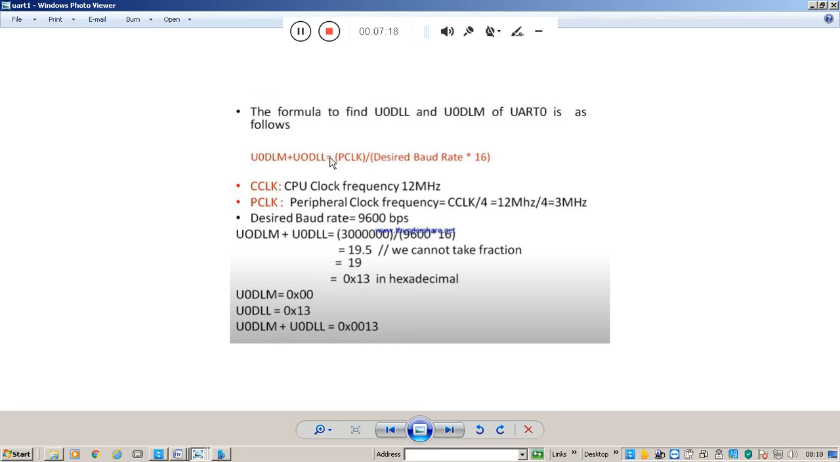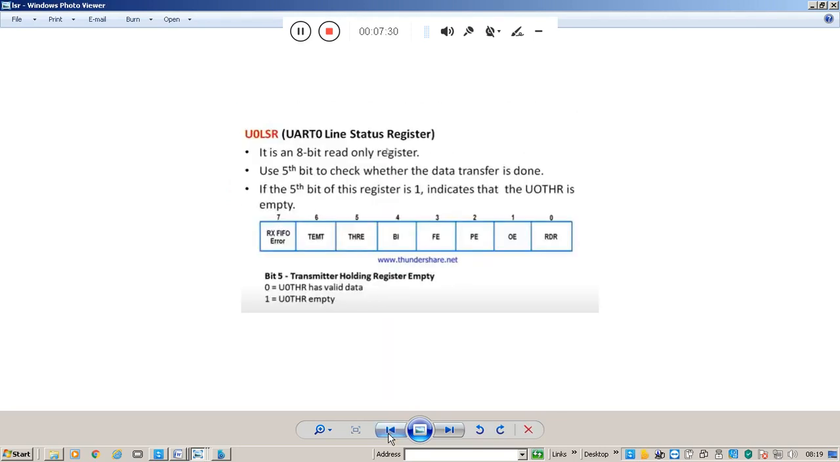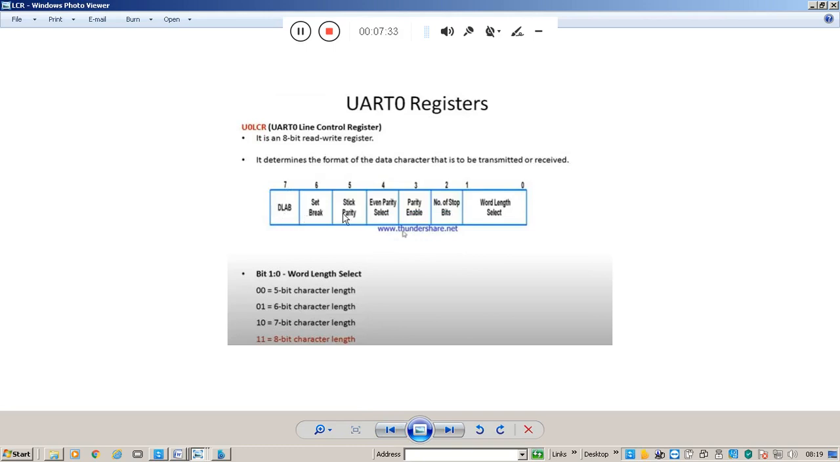To access this register, the DLAB bit of LCR should be 1. Let me go back to that one. To access that register, this DLAB bit should be high. Only when this bit is high can you access that register. Once you load that value, 13, into that register, you have to make this bit 0. So these are the important registers.